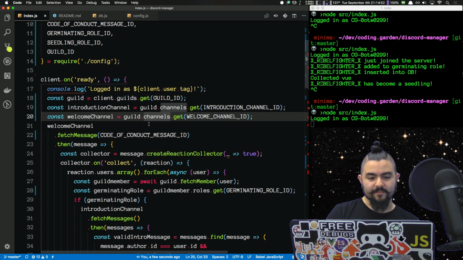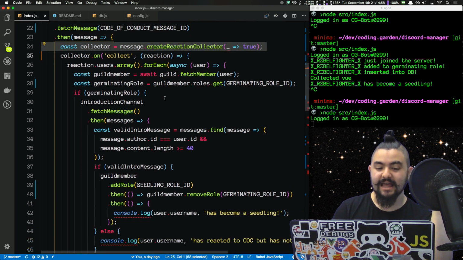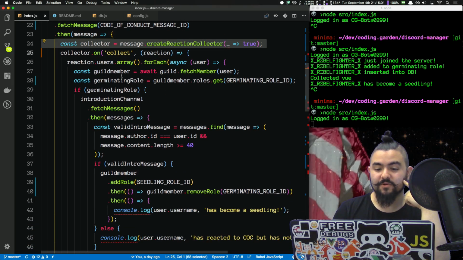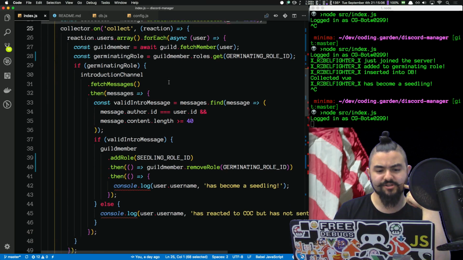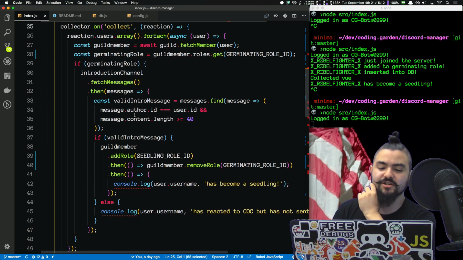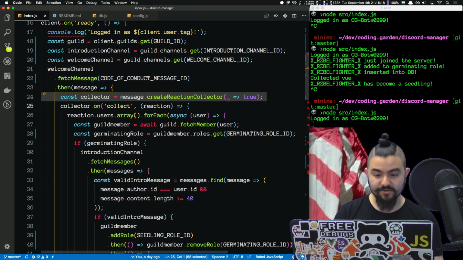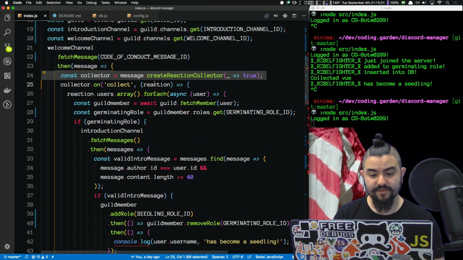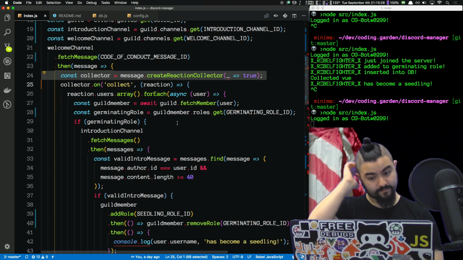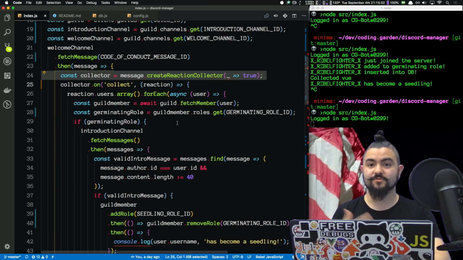However, let's think through our logic. Last time we were listening for emoji reactions, and then when we got an emoji reaction, we would check to see if any member of the emoji reactions was in the germinating role, and if they were, we would then search the introduction channel for messages. We're not going to do that. Now we're just going to say, when a user emoji reacts, if they're in the germinating role, update the database to say true for that given user.